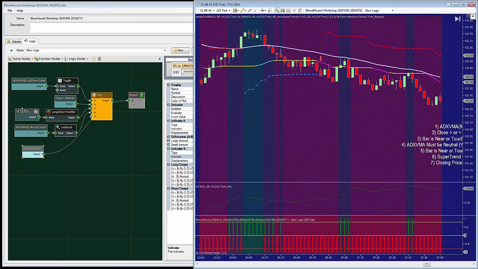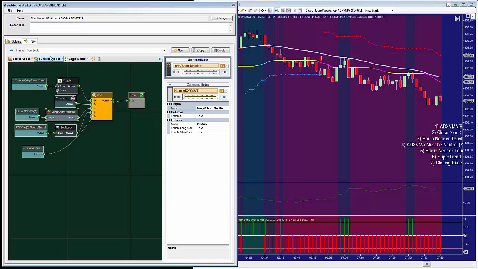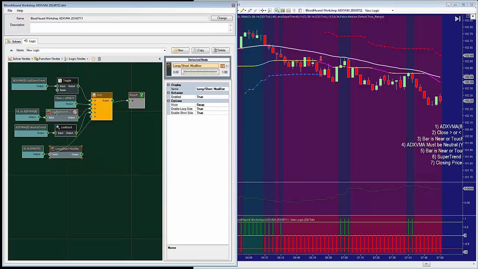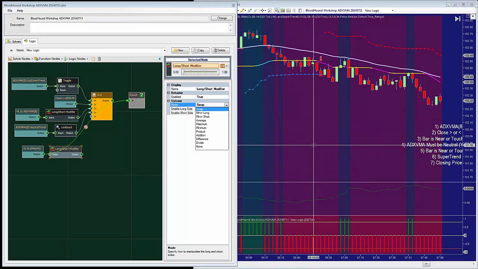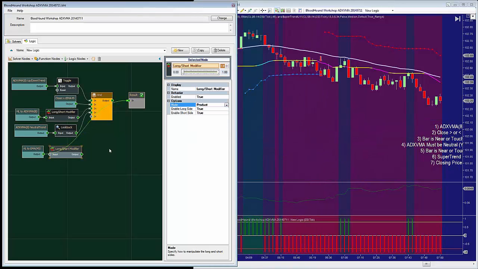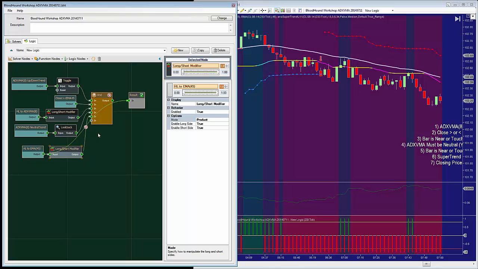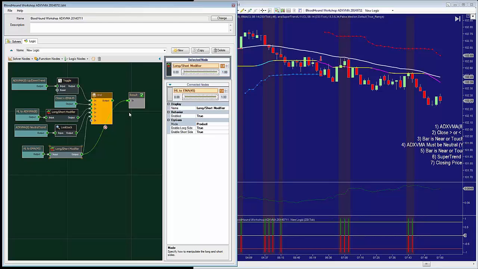So just like before with this one, we want to use the long-short modifier. We want to set that to product, just like we did with this one, because we want to eliminate the bars on which we have only long or only short. And I think by the time we get done with this, it's actually going to be something you might want to use, because it does look pretty good.